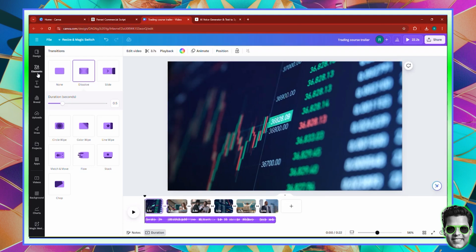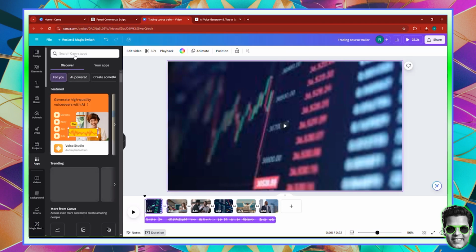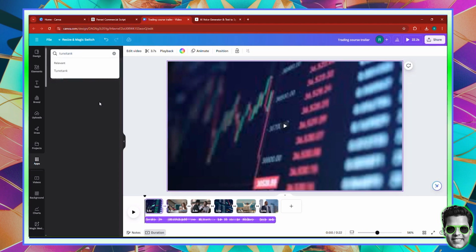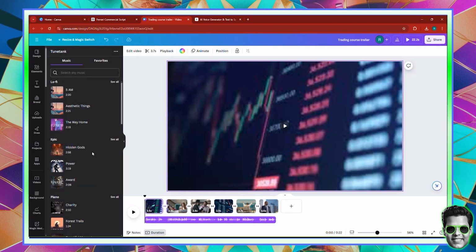So if you go to apps, let's go to TuneTank. Let's grab some music. So I'm going to go to TuneTank here. TuneTank gives us access to some music. So let's first of all search for it. There it is. And I'm going to get a simple music. So I'm going to get the power music. I think it's a pretty good one.